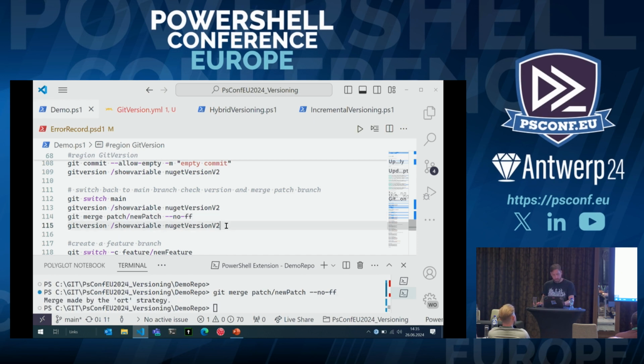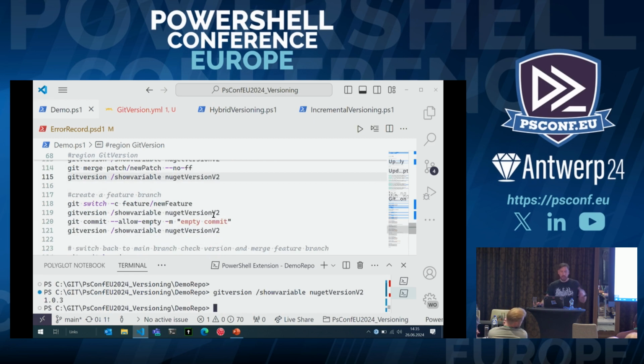So now I merged it, and now we can check, we got the version 1.03. Now we go off and create a new feature branch off our main branch. So we're going to call it new feature. Check the version, 1.1, and I haven't done anything. Git version's doing everything for me.